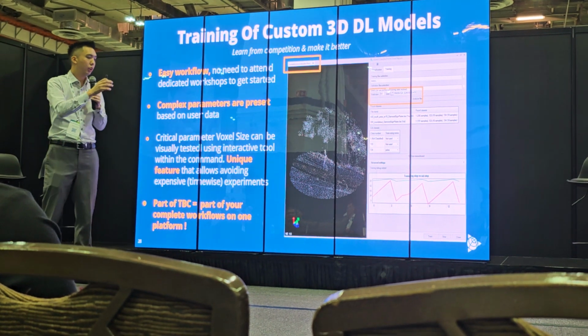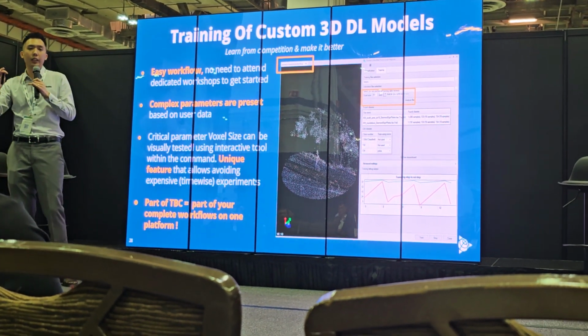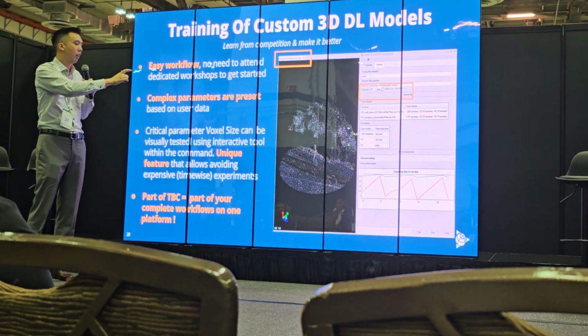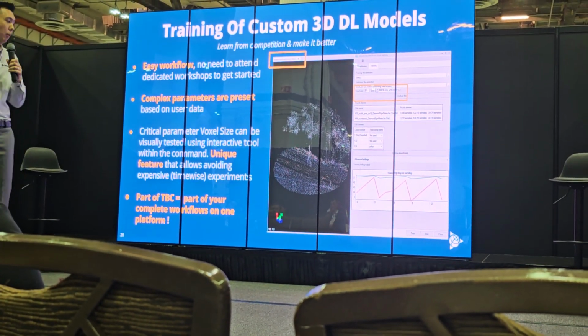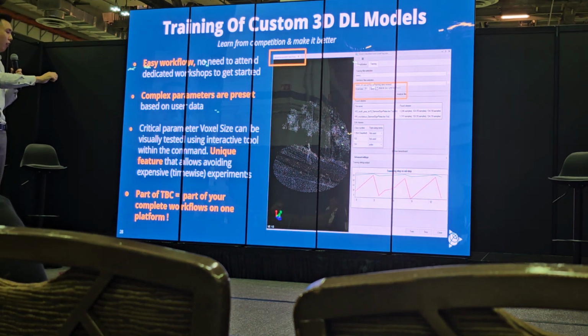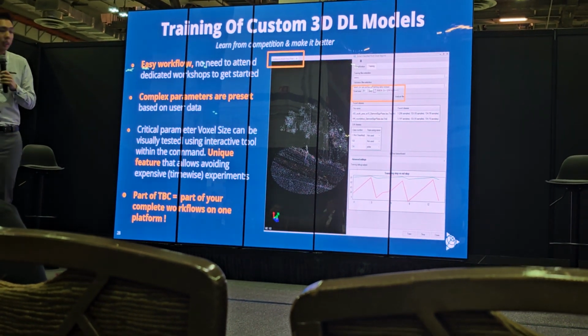Okay? You can select a point to check the size of the point cloud density that is required to train your point cloud. Okay? We call it the voxel size. I will explain that a little bit in the later slides.